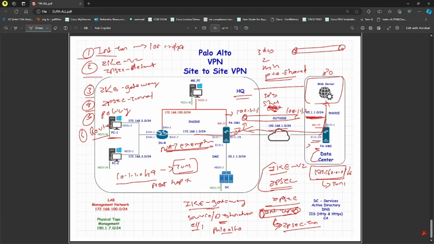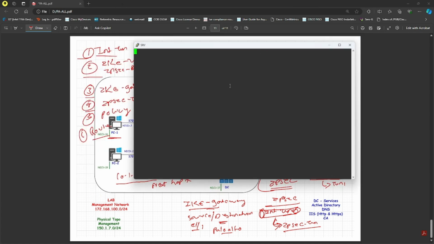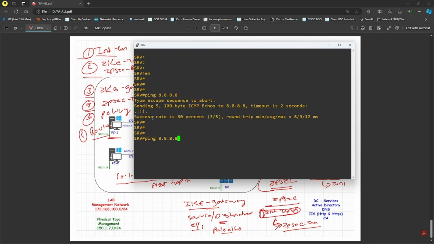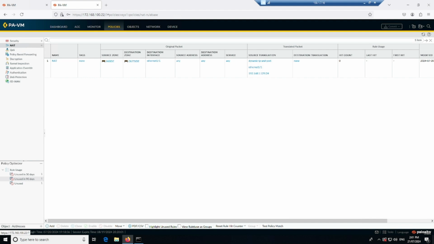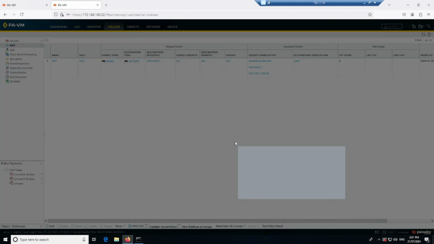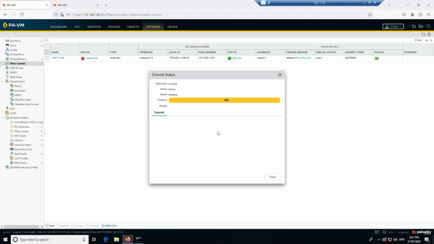So now I will go to the web server. I will take the access for the web server, which is a Cisco router. If I say ping 8.8.8.8, I should be able to ping now. See, I'm able to ping. Right, I'm able to ping the internet. So from both sides, they are able to ping the internet. That means NAT is enabled on both the Palo Altos. Now let's wait for this configuration to complete.